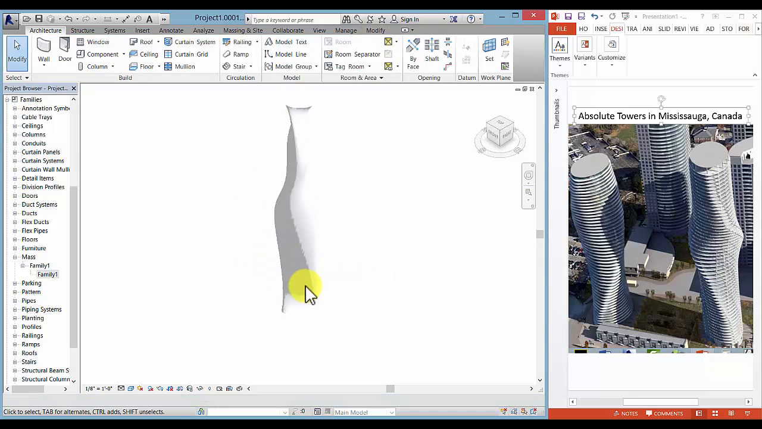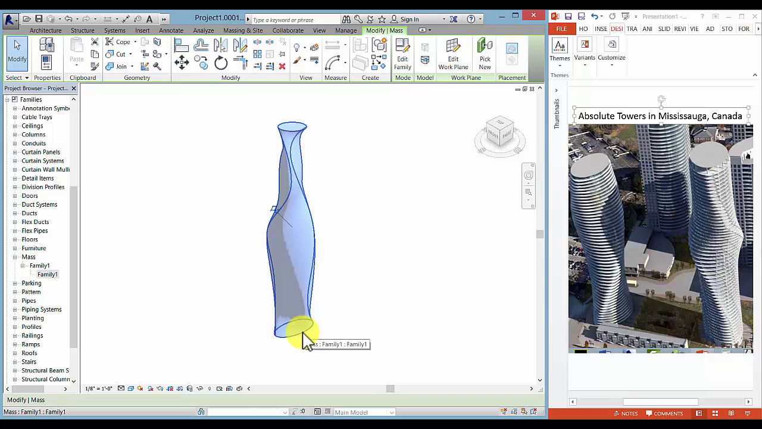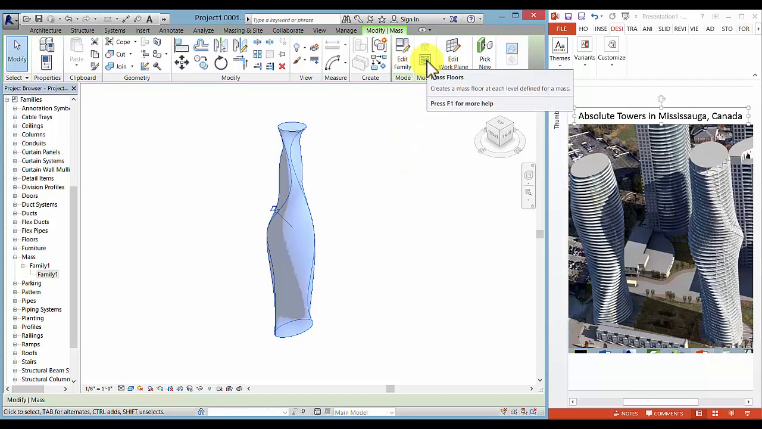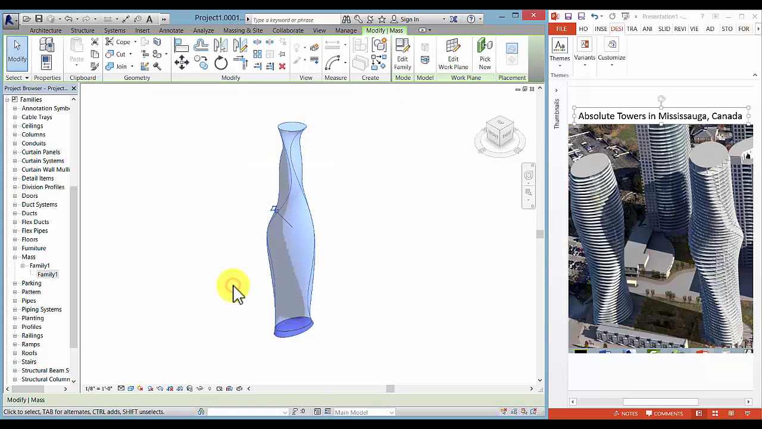So now that we have the shape of it, which is different than these, and you can tweak it for your project, we can create mass floors. That's one way. So here I'm going to go ahead and click on this mass itself, and then up here I'll pick Mass Floors. And so there are only 2 floors, so I can click on level 1 and level 2 and pick OK. You see it only creates 2.